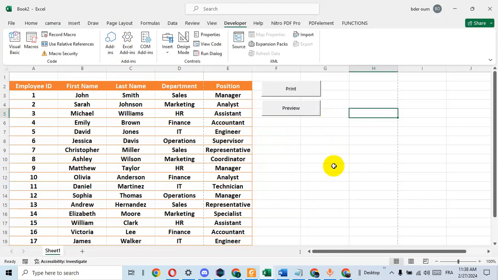And there you have it. By using VBA Code, you can create two buttons in Excel, one for printing and the other for previewing your worksheet. VBA Code gives you more control over the actions performed by the buttons, allowing you to customize and enhance their functionality.